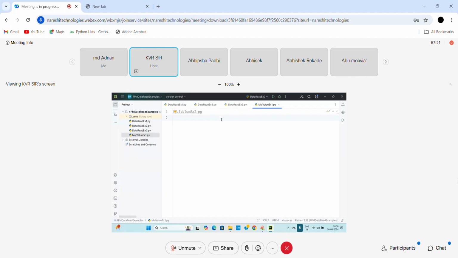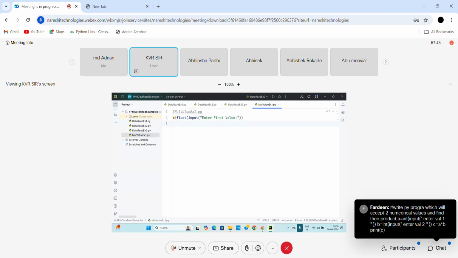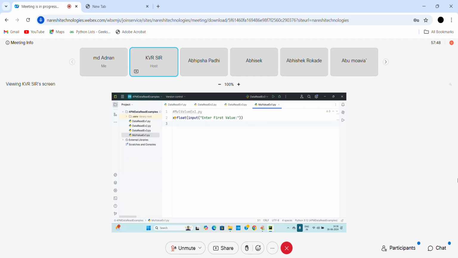So what will I do first? Read the first value and convert it immediately into which type? Float type. Read the second value and convert into which type? Float. Multiply both of them. So let us start with x is equal to float of input of, already explained, "Enter first value". Is it understandable? Next, y is equal to float of input of "Enter second value", so the y value is available there.